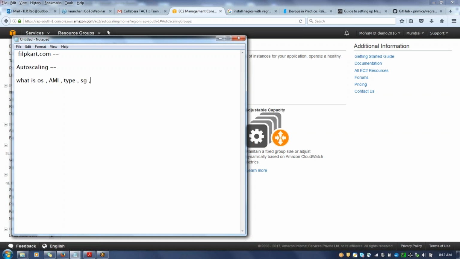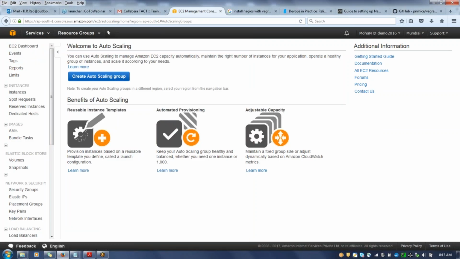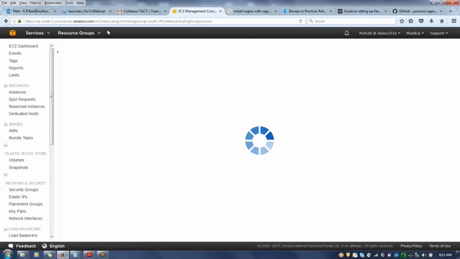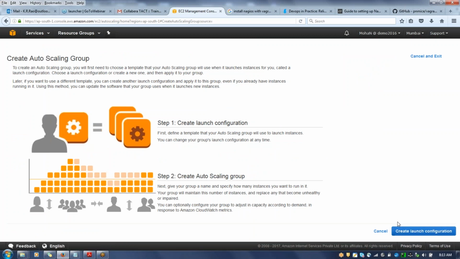Which security group do I want to take? Which key pair do you want to take? These are all the configuration details we require to auto scale, right? Auto scaling requires these many things to launch new instances. These configuration details, they call it a launch configuration. We require a launch configuration for auto scaling to spin up new servers. If you want to create an auto scaling group, it is asking us to create a launch configuration first.